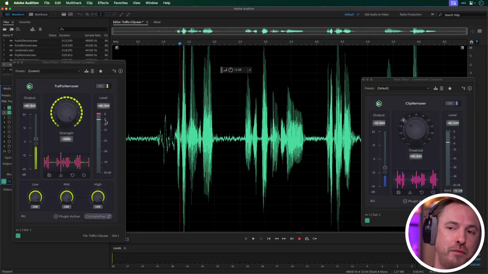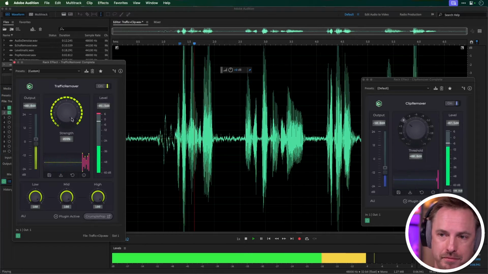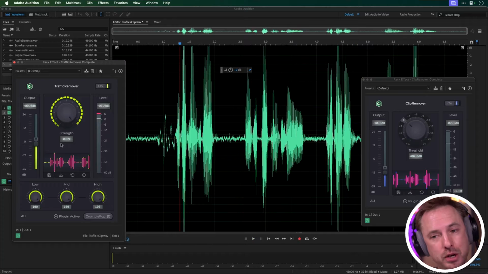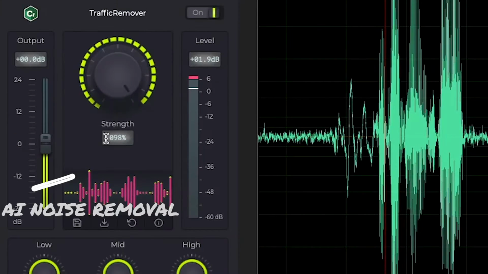Now we can do more advanced stuff, such as turning the strength down. Let's try that. And as you hear, as I start to fade that down, the traffic and background noise comes back. It's even clever enough to decipher shouting voices in the background and eliminate them. This is where AI allows for such detailed removal of those unwanted elements.